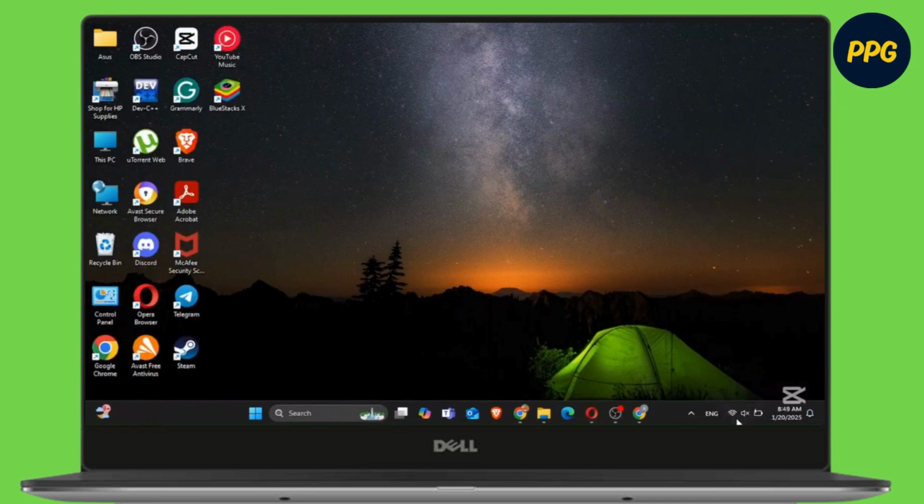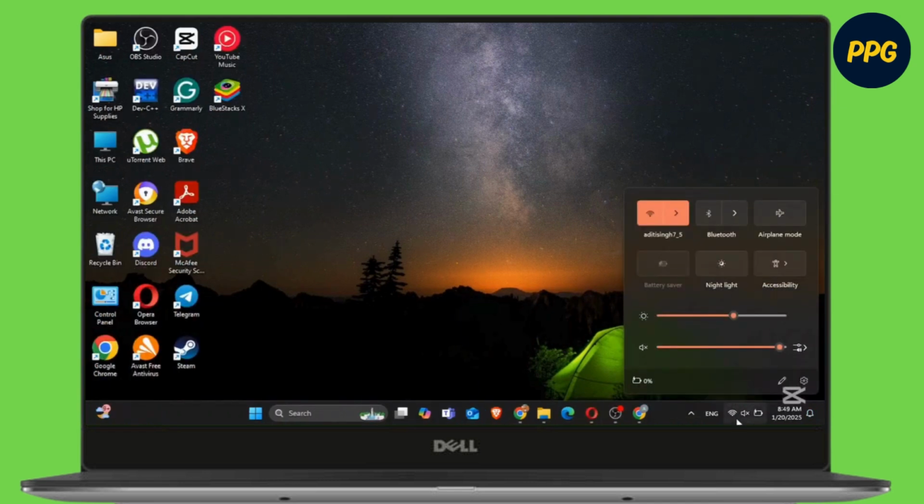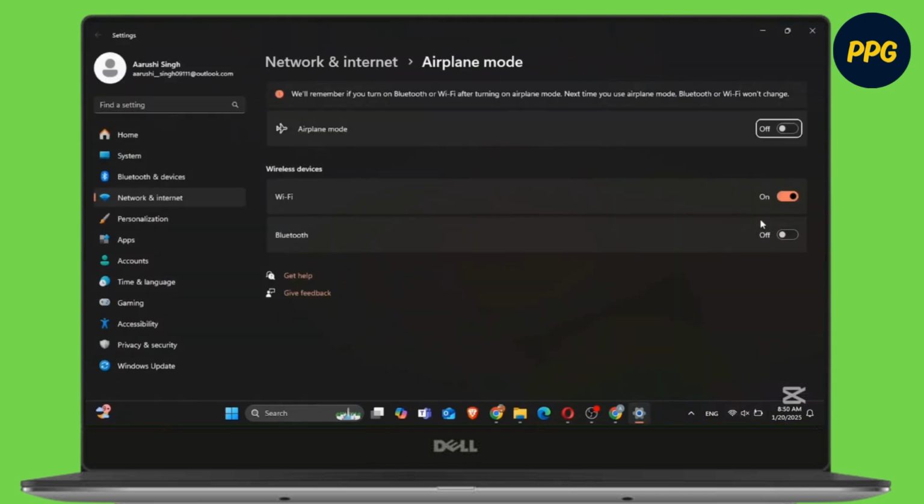For that, firstly click on the Wi-Fi option at your taskbar. Once you click, in this menu, go to airplane mode. Right click on airplane mode and go to settings. Once the settings application opens, here you can see the option to toggle airplane mode on and off. If it is on, simply click on turn off.